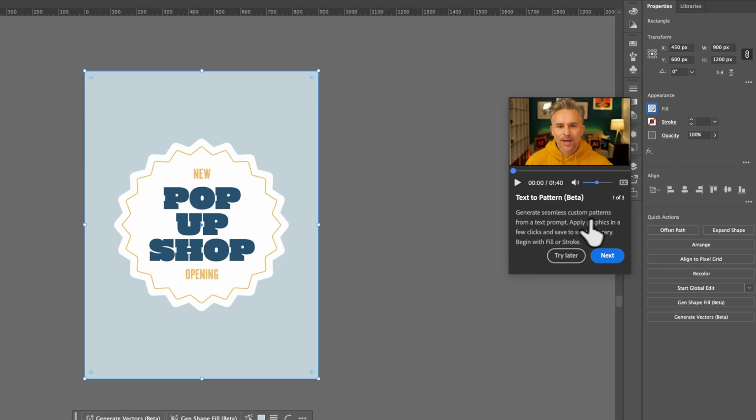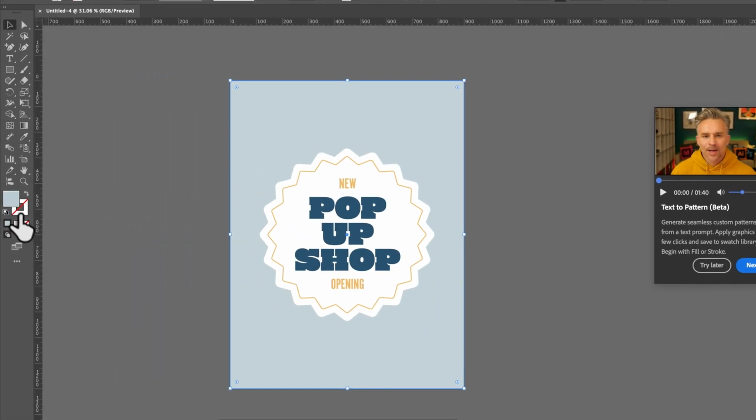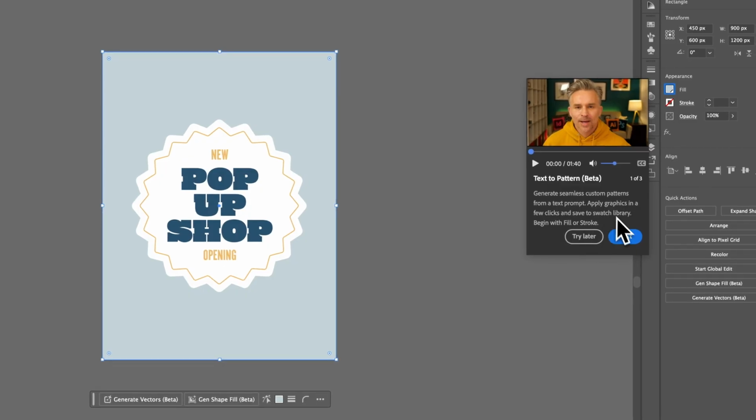Generate seamless custom patterns from a text prompt. Apply graphics in a few clicks and save to Swatch library. Begin with fill or stroke. So this is the fill and this is the stroke. So click on next.